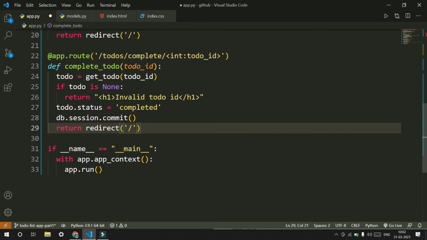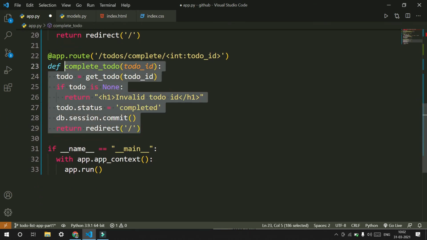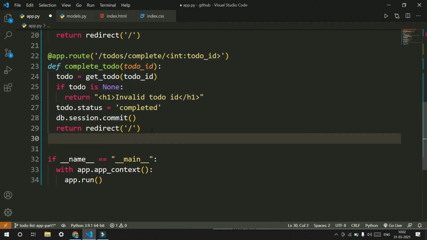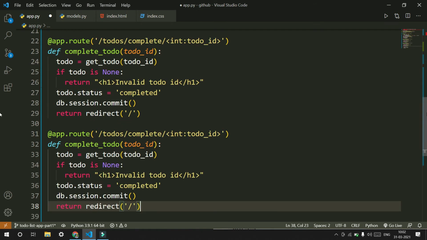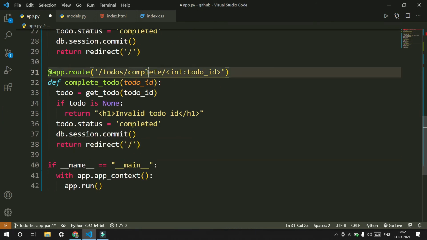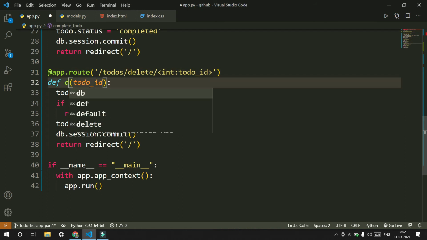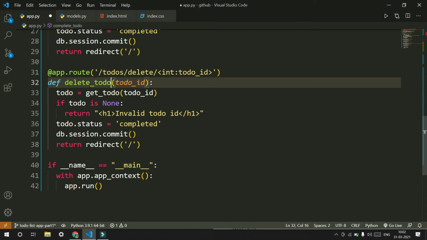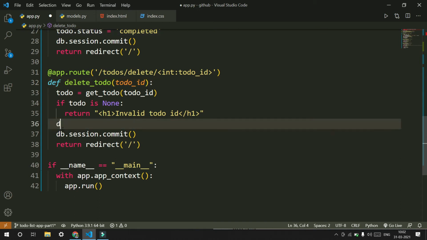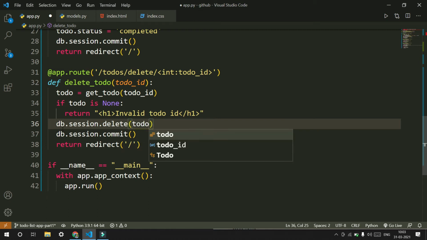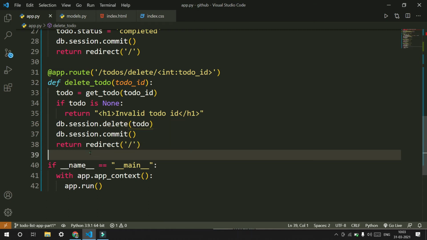And for this delete to do, let me just copy the same route. For the most part it's going to be the same. We just want to change this to delete. Let's change this function to delete to do, and instead of changing the status we want to delete the to do. So we say db dot session dot delete to do. So we're again committing, and we are redirecting to the index route.